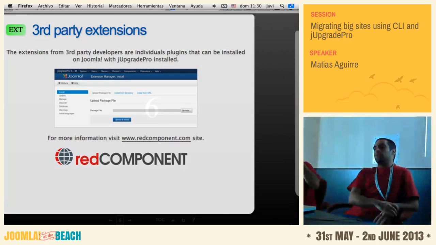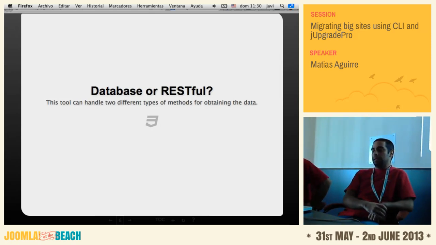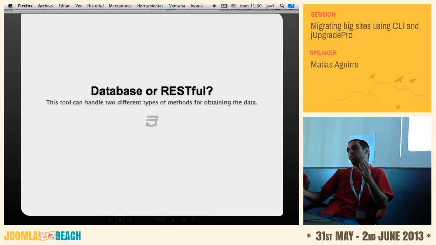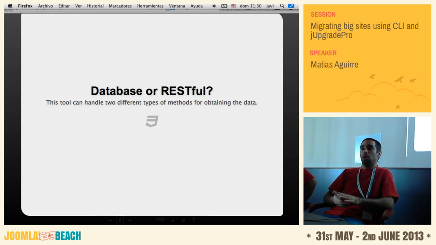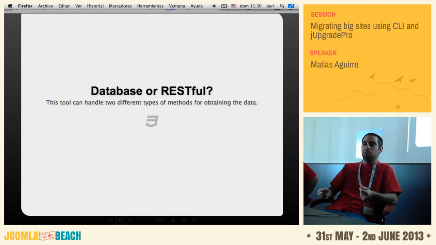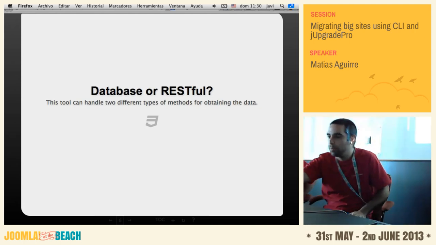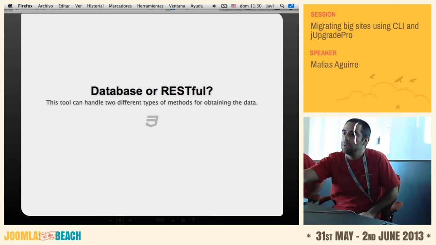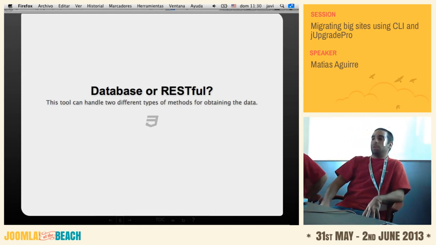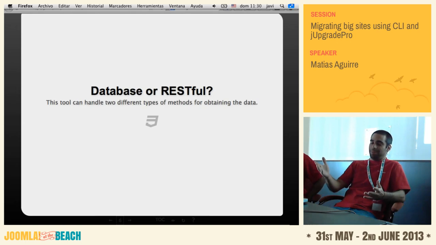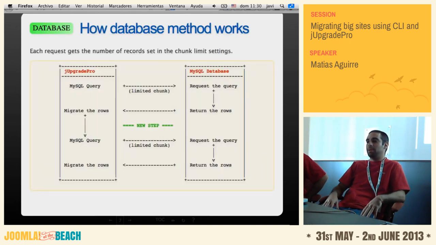Database or RESTful. We have in this extension both ways to migrate. We have the default method, which is the database method that gets the data from the database, and the RESTful version that gets the data using a web service. So we will explain a little more how it works. Let's start with the database method.